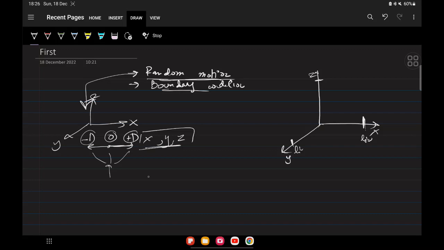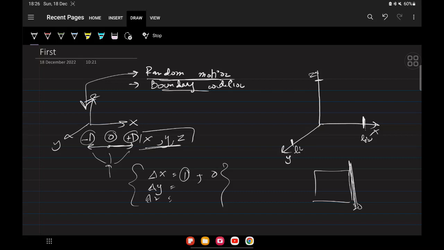And the unit displacement taken would be only 1 or 0. Okay, and when it reaches a particular limit, it won't be allowed to go beyond that limit.